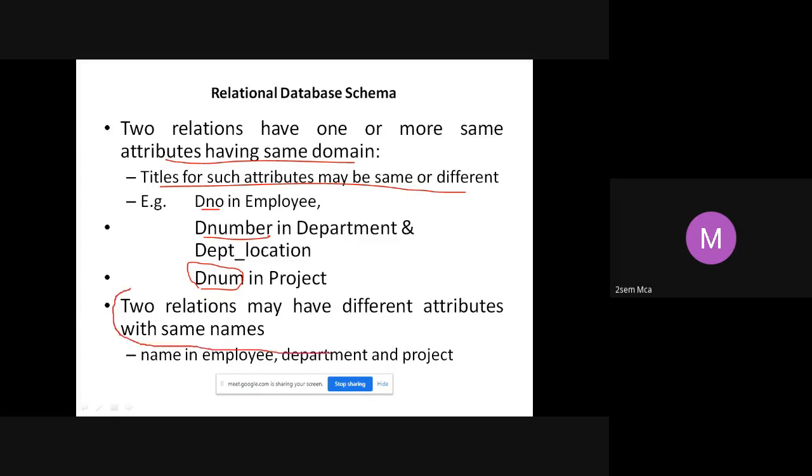See here, 2 relations, that means 2 tables, may have different attributes with the same names. Name is the same in employee, you may have name in department, you have name in project. Everything is a different table, but the attribute name is the same. You can have the same attribute name in more than one table. That is allowed.